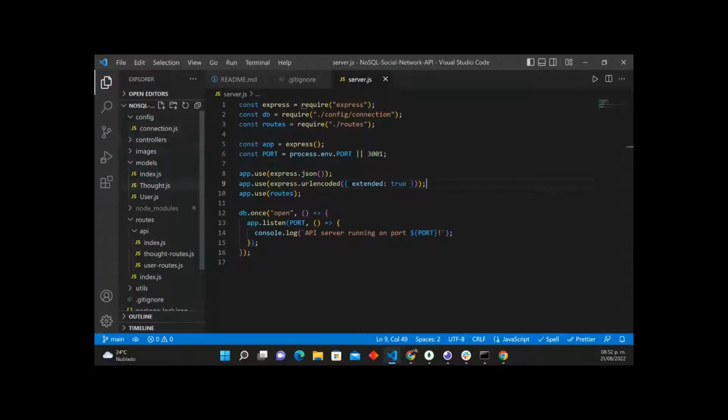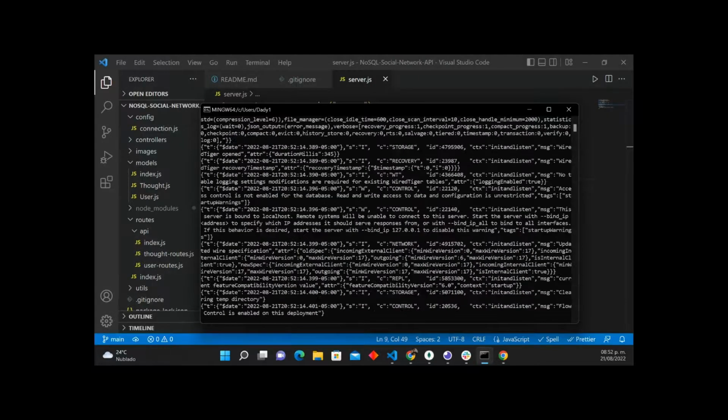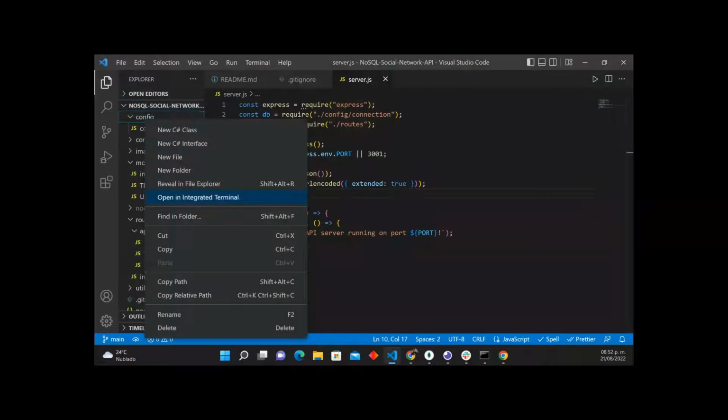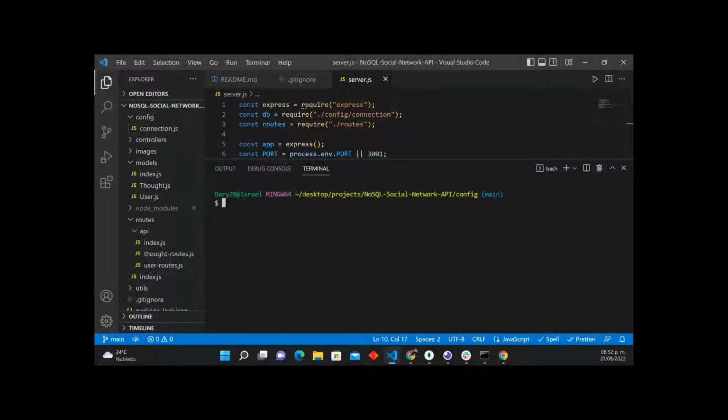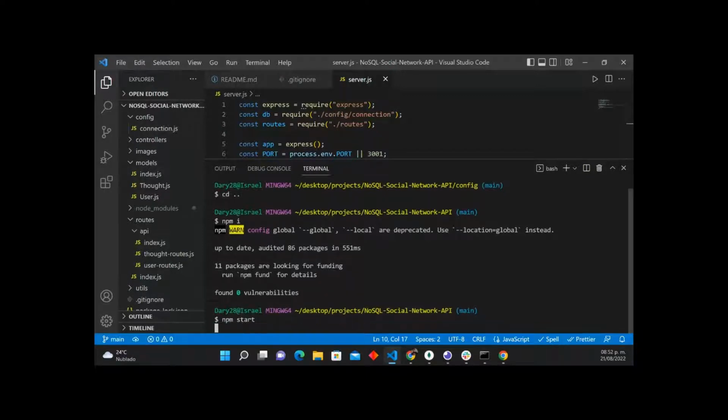Here we have all the folders and files of the project. Then, after we install the MongoDB server, we will need to run it, typing mongod. Then we will go back to our project and open the integrated terminal. Let's make sure that we are in the correct folder, as we can see. Then we're going to install all the dependencies, typing npm i. Those dependencies are Mongoose and Express. Then we are good to start the project.